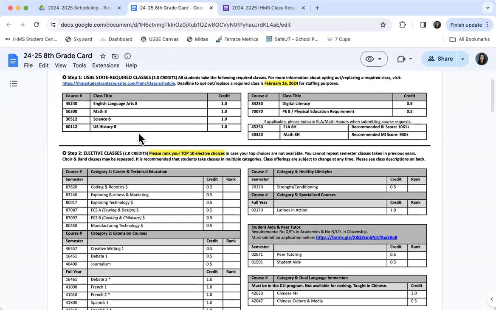So these are your required classes, your core classes, classes that every single 8th grader will be taking unless you have an IEP or you make adjustments. So we've got on-level ELA, on-level math, science, and US history, as well as 1 semester of digital literacy and 1 semester of PE. Now, there is an option for physical education requirement that will be new this year. I'll get into that in just a bit.